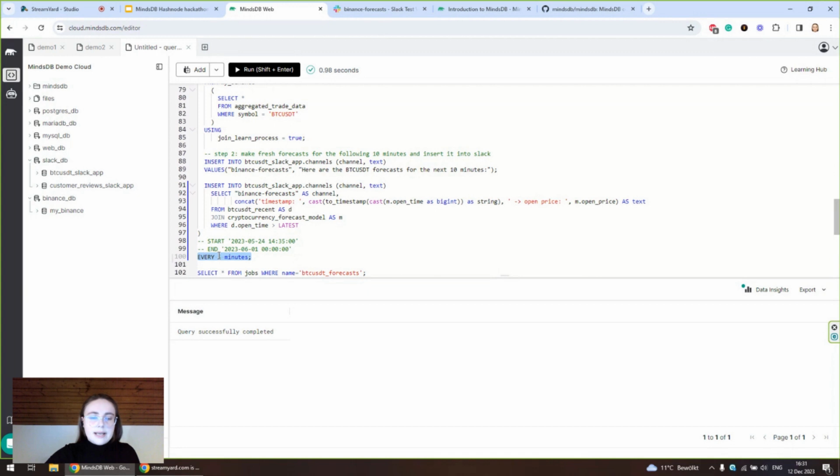And we say that we want the job to execute every 5 minutes. So you can imagine that the model makes forecasts for the future 10 minutes and the job will execute every 5 minutes. So there will be an overlap between 5 of the forecasts. So you can, of course, customize it to your use case the way you like.